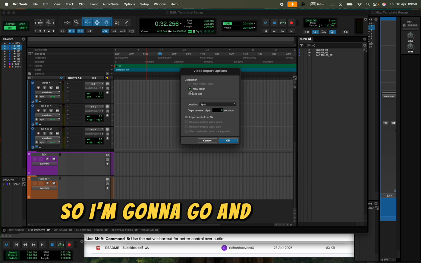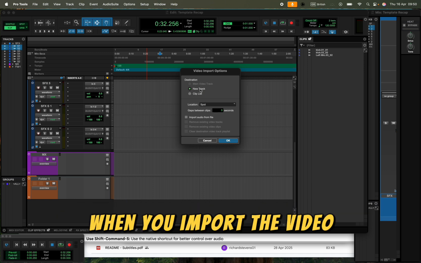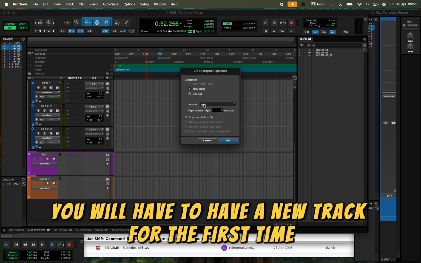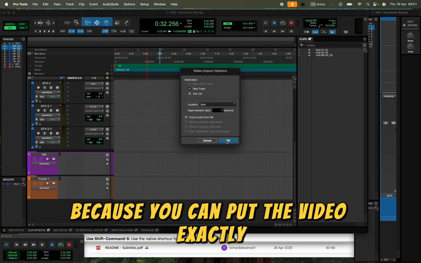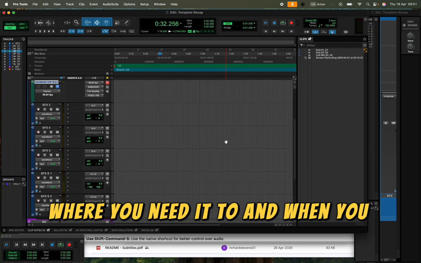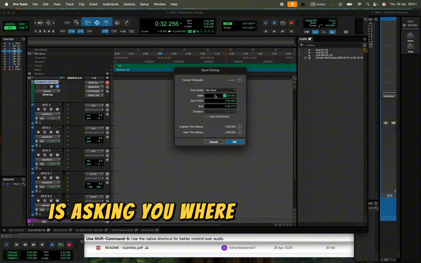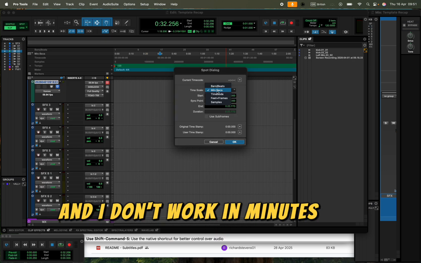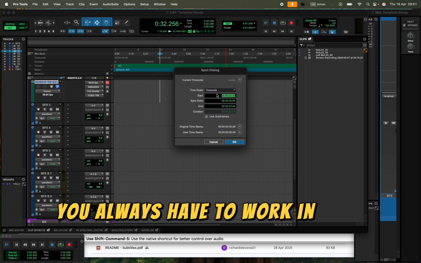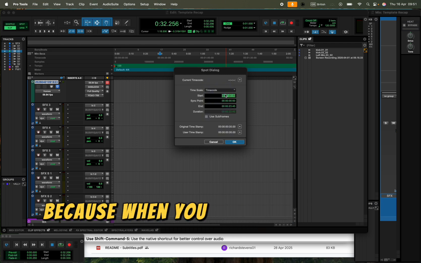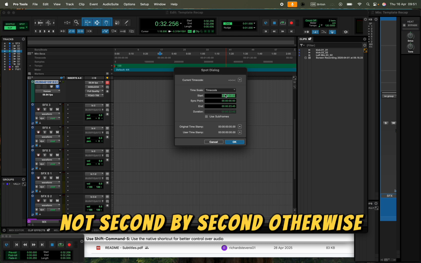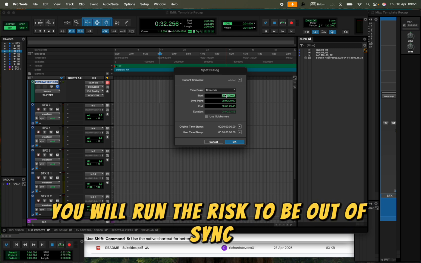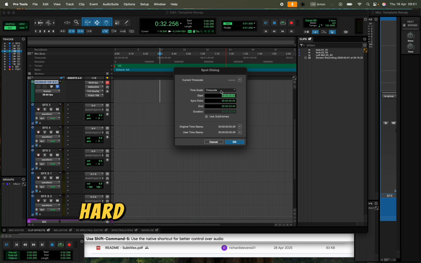So I'm going to import the video. When you import the video, you will have a new track for the first time. And it's always best to use the spot location, because you can put the video exactly where you need it to be. And when you press OK, it asks you where you want to put it. I don't work in minutes and seconds in post-production. You always have to work in timecode, frames per second, because when you put the sounds to the video, you want to be frame by frame, not second by second. Otherwise, you will run the risk of being out of sync and making a lot of hard work.